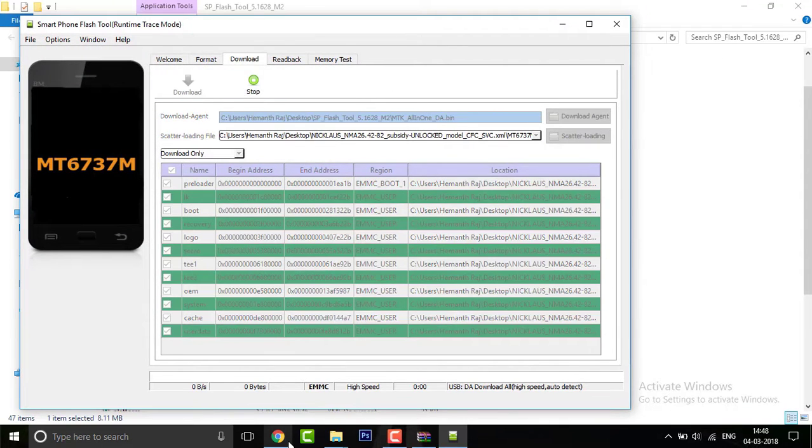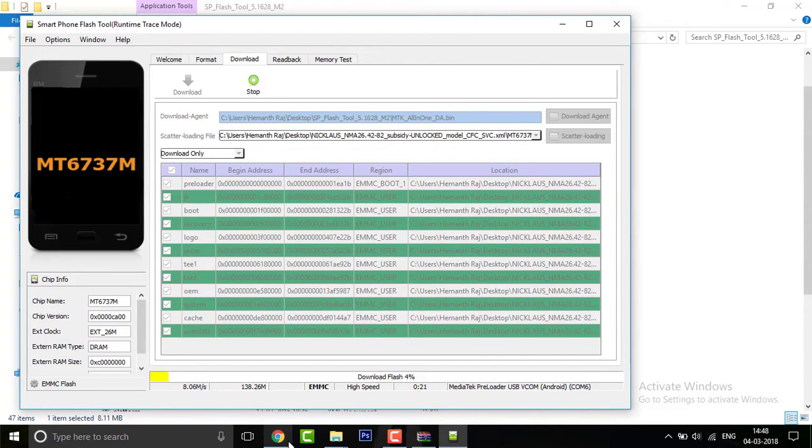Once you have done that, click on the download button and completely turn off your device and connect it via USB cable. Just in case your phone doesn't flash, you need to simply double click on the volume up button and that should start the flashing. Once you're done with the flashing, you'll find a green tick mark and then you can simply disconnect your phone.